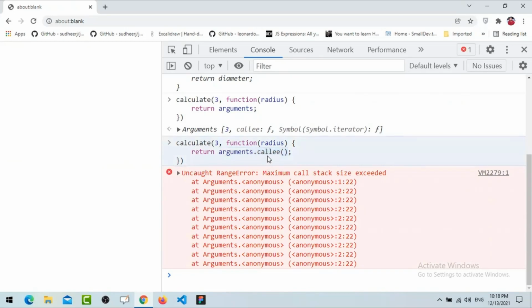What error is it showing? Maximum call stack size exceeded. It means if you call something more than like 1600 times, the maximum size is 1600, I think, or 16,000. If that is exceeded, then you will get this error, because whenever you are calling this, that is being added in the call stack.